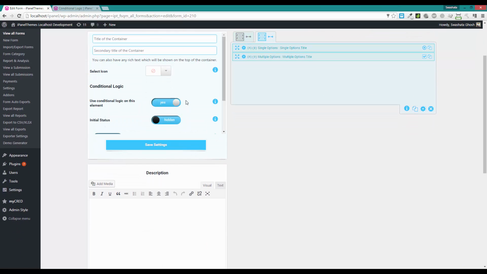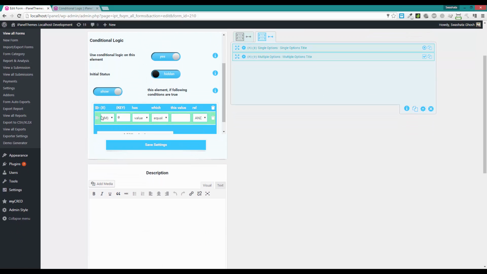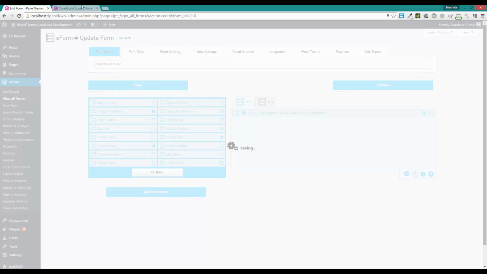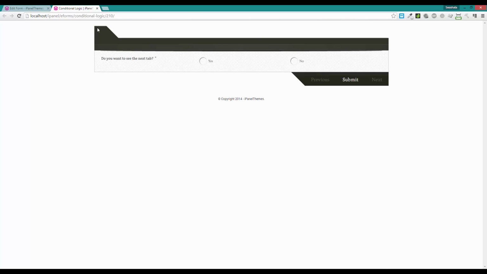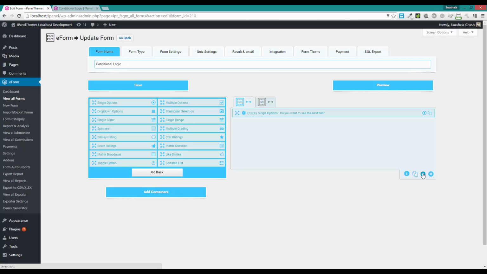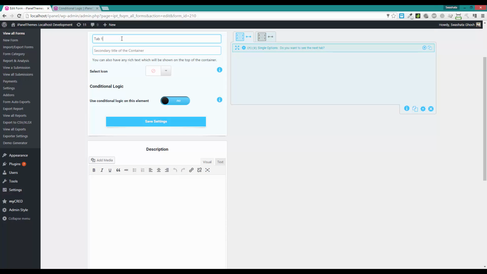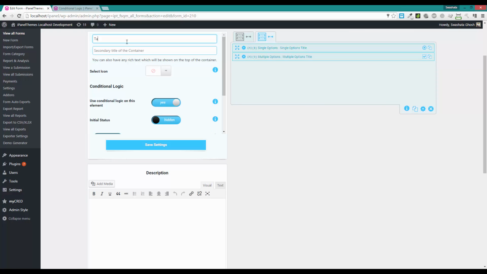So we are going to put conditional logic on this element and set up a new logic which is going to say M0 has value which equals to yes. The values are case insensitive, so it doesn't matter. Okay, so now hold on for a second, let me just beautify the thing. It's going to say tab 1 out of 2, and this one is going to say tab 2 out of 2.